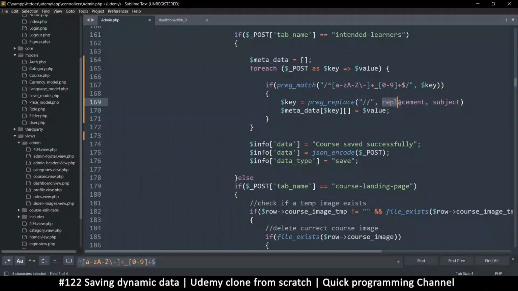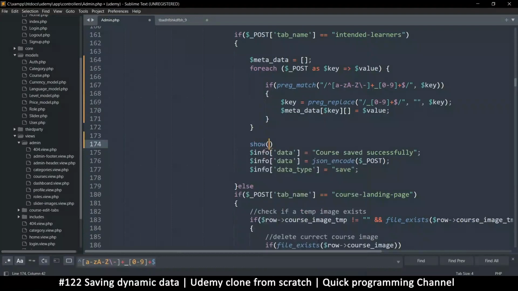All right. And then what are we replacing it with? An empty string. What's the subject? It's key itself. So we're just removing some parts of the key, which is the underscore and the number at the end. So to match that, we just get this underscore and this part here plus the $, and put that there, so that it matches at the end of the string, this pattern here. So replace that with nothing and then save. So once we are done with that, now we can echo out, or let's just say show data meta like this.